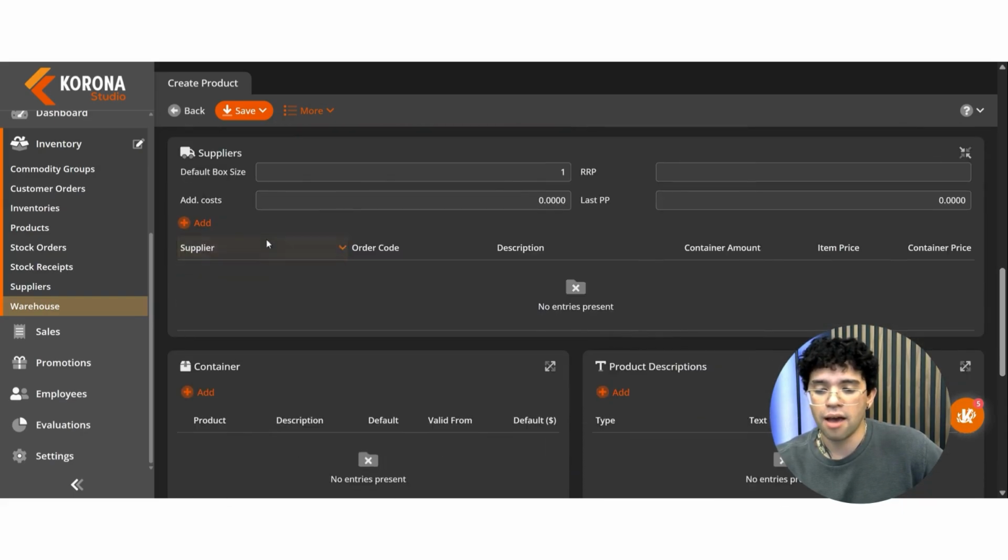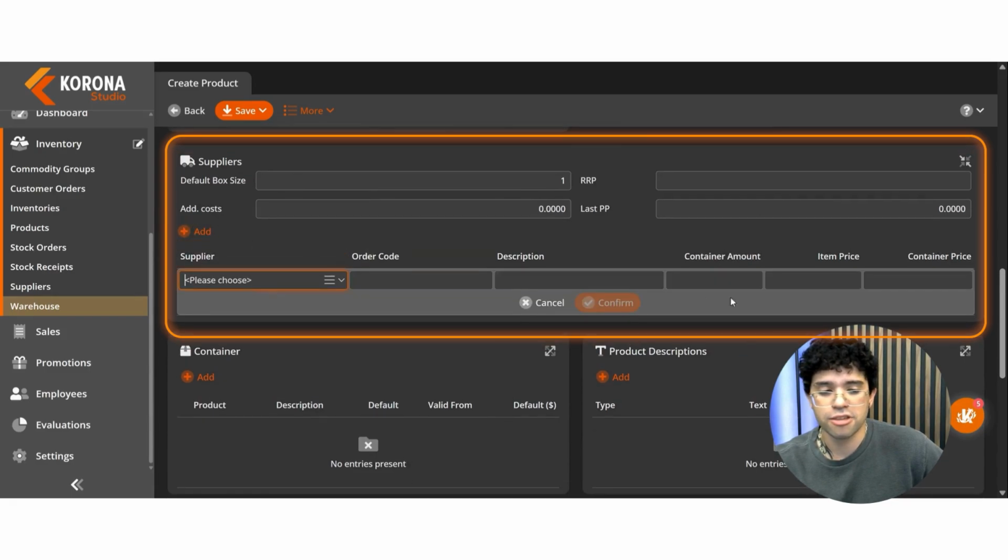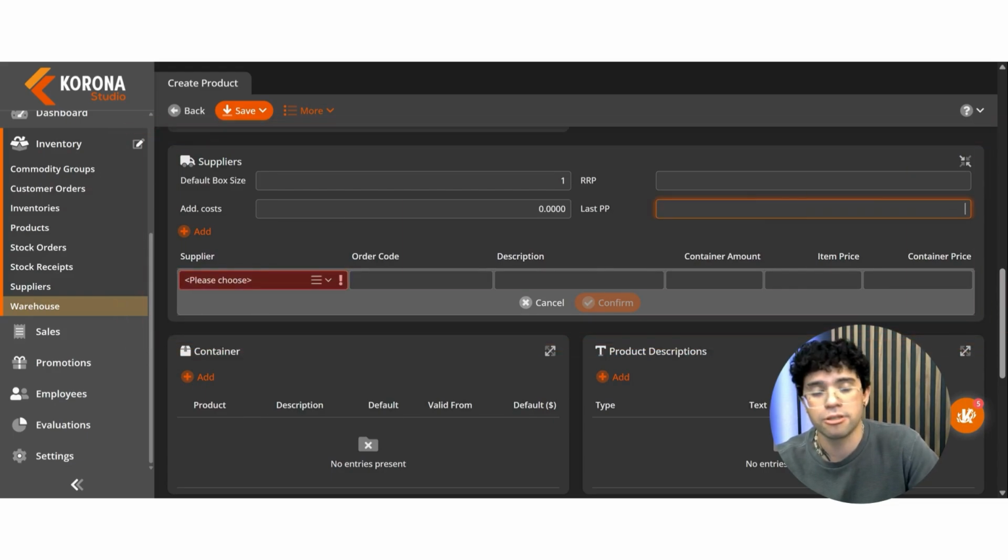And then if we go down here, we have the supplier section. This is all your supplier information that you might need here. This is the last purchase price. This is very important, as it'll show how much you last paid for that specific product from the manufacturer. Exactly. So we're selling it at $6. Let's say we bought it at $3. So the last purchase price will be $3.